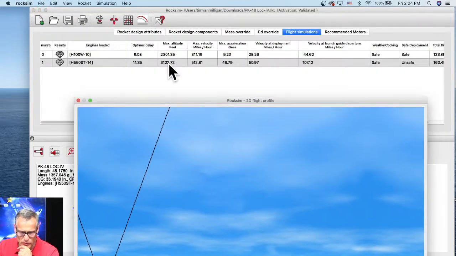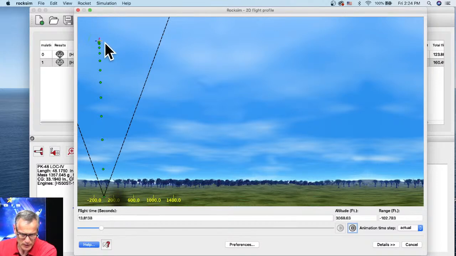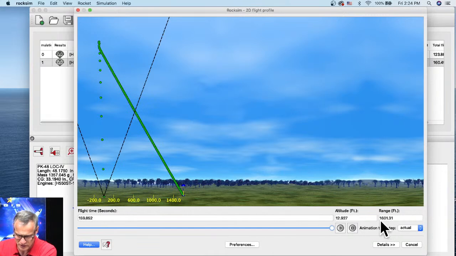So you get a 3123. Let me see what it looks like first. Yeah, it goes nice and straight. Such a high thrust motor. It goes pretty straight. It's arcing over the top. And there's the parachute. That's pretty close to the top. And then it comes down. It's a pretty good walk, 1,600 feet away. It's a good candidate for dual deployment.